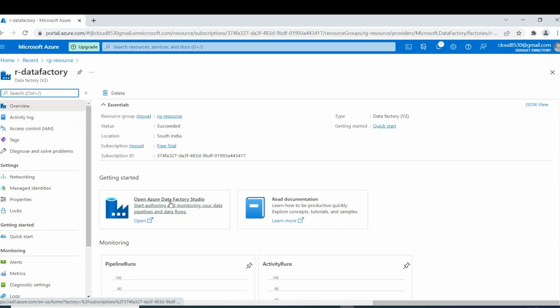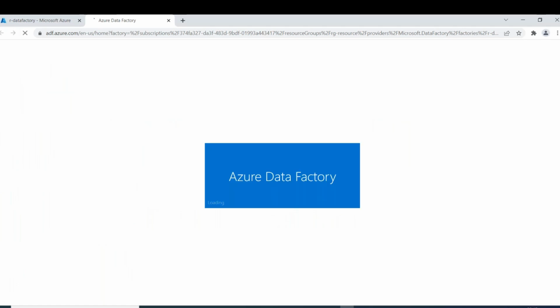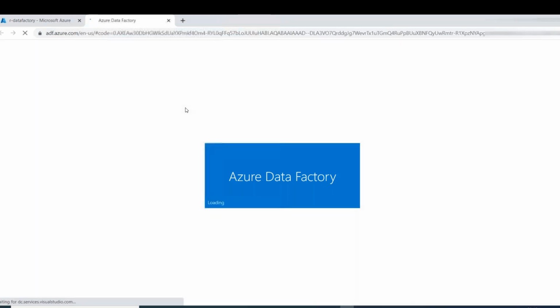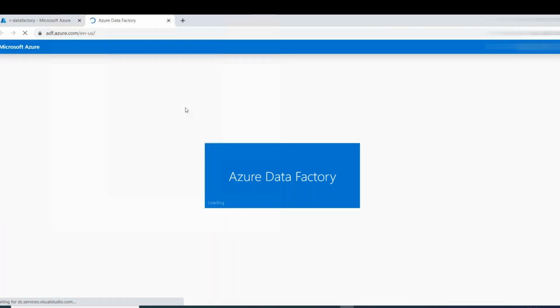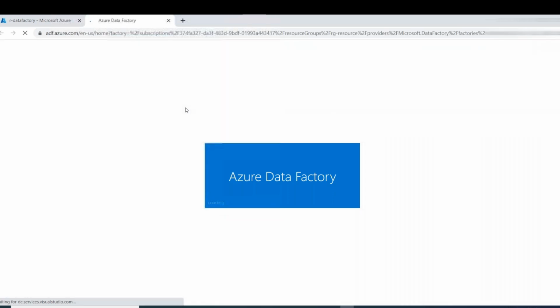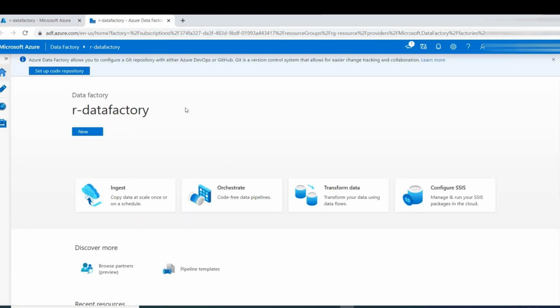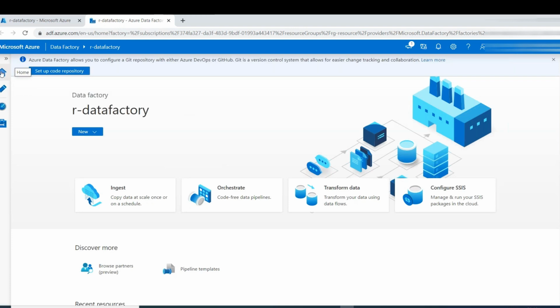Within this, we have a studio, like other GUI-based tools. Most of the work will be done in this studio only. The portal is changing very frequently. Maybe some new options will come in later, but it has already evolved much compared to a couple of months back. So this is the home page, this is the author page, this is the monitor page, and this is the manage page.